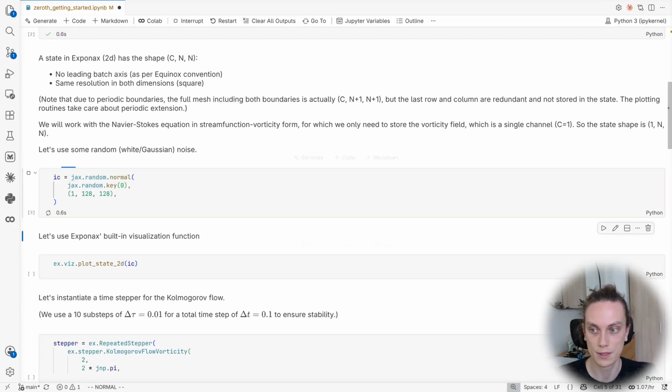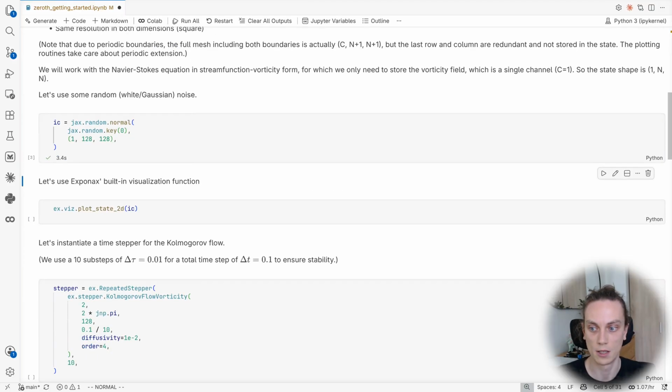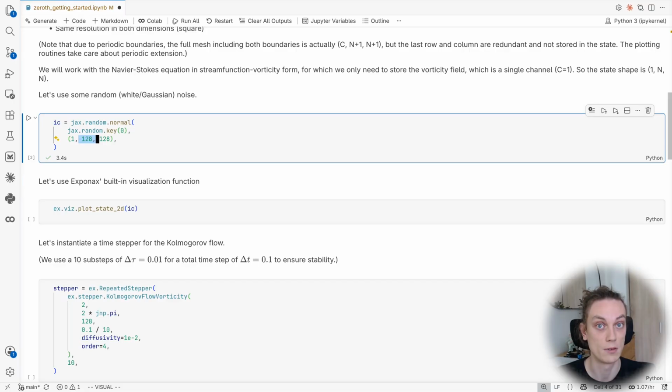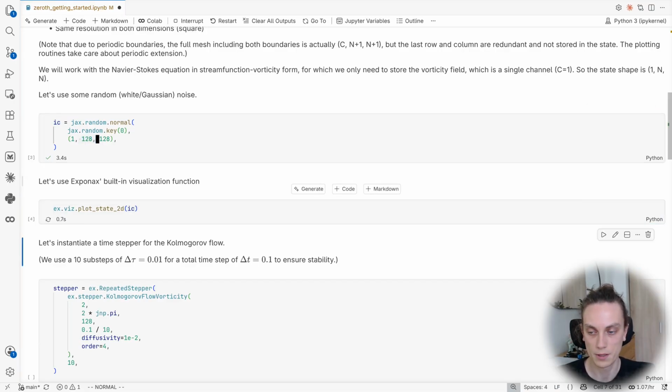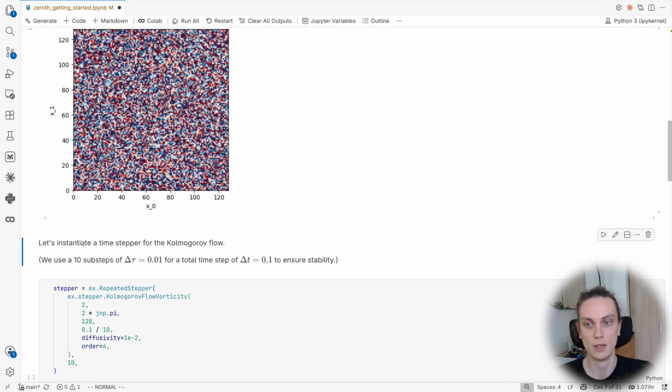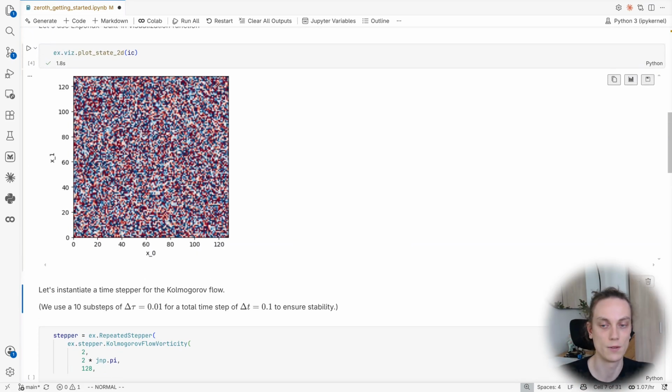Here I will just use pixel-wise Gaussian noise. So I will use JAX random normal. Here I implicitly also set the resolution to 128. And then we have these built-in routines to plot the state. So essentially this will also do the periodic extension for us. And as you see here, it's noise, right?